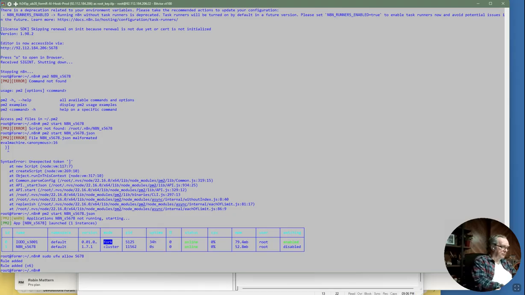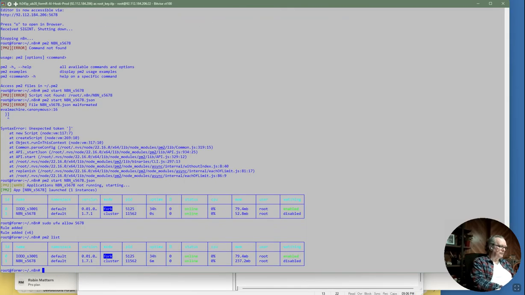our PM2 server, which in theory we can just say now PM2 list, and I can say PM2 restart N8N underline S5678.